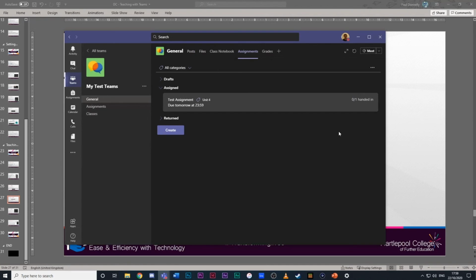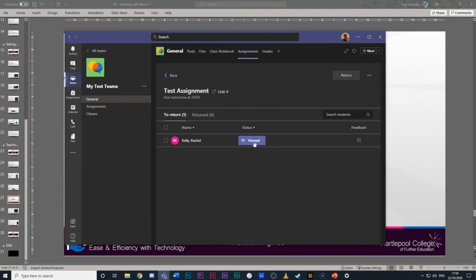So that means Rachel's late handing the assignment in. That's when you can let them know. So Rachel's going to hand in the assignment. If I click on that really quickly, it says that Rachel's viewed the assignment. So we know that Rachel has seen the assignment, so there's no getting away from, oh, I didn't know it was there, I didn't know I had to do it. So that's another way you can monitor it.